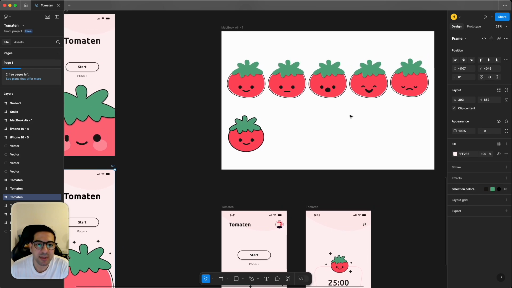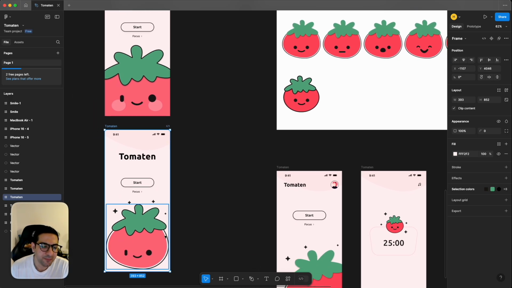but there is one change here, and that is this character. So this app is going to have a character with the user. This character, as you can see, is a tomato. For the name of the character, I'm thinking of having it as Tommy or Tomaten again.